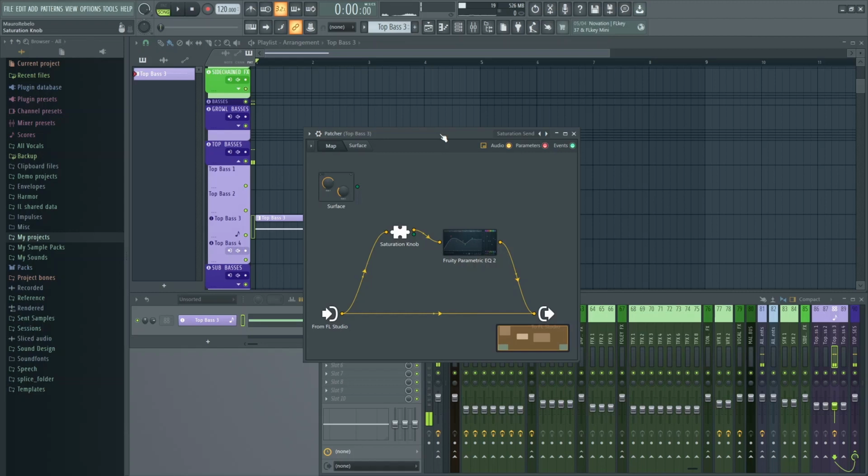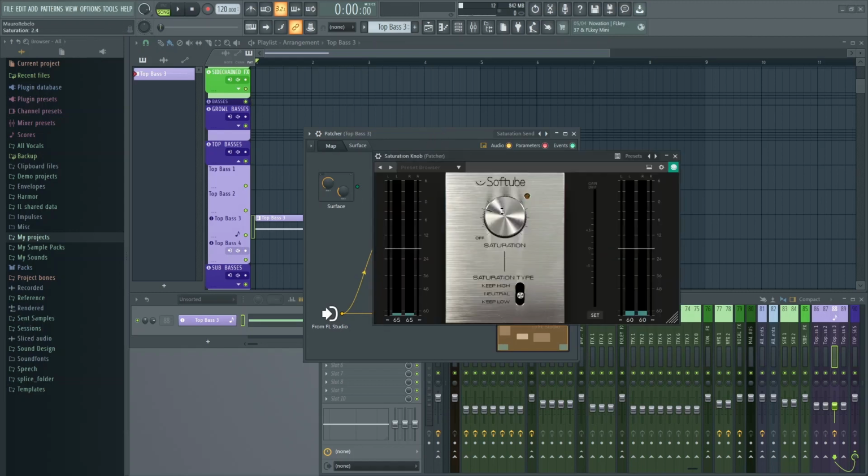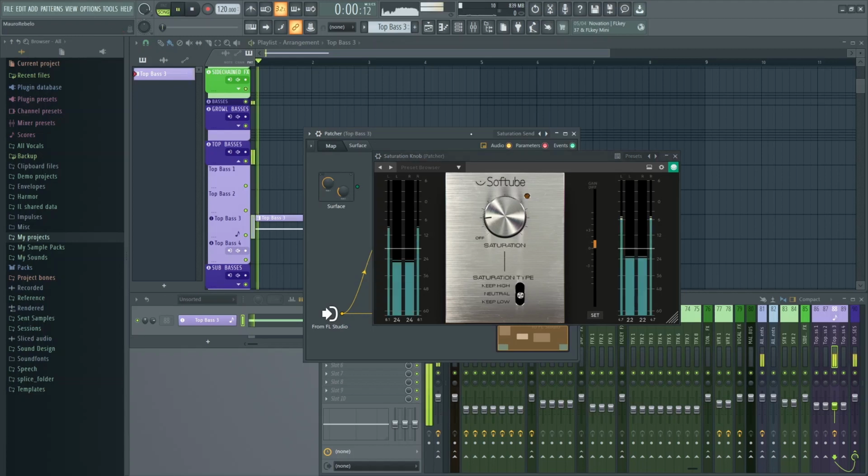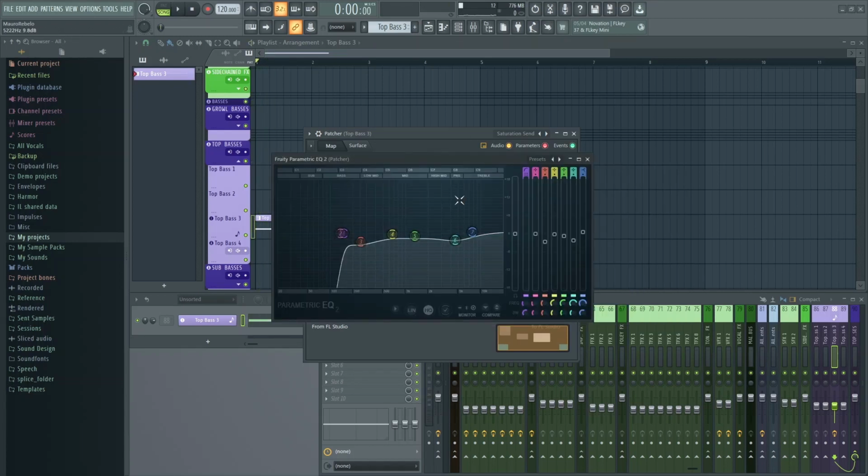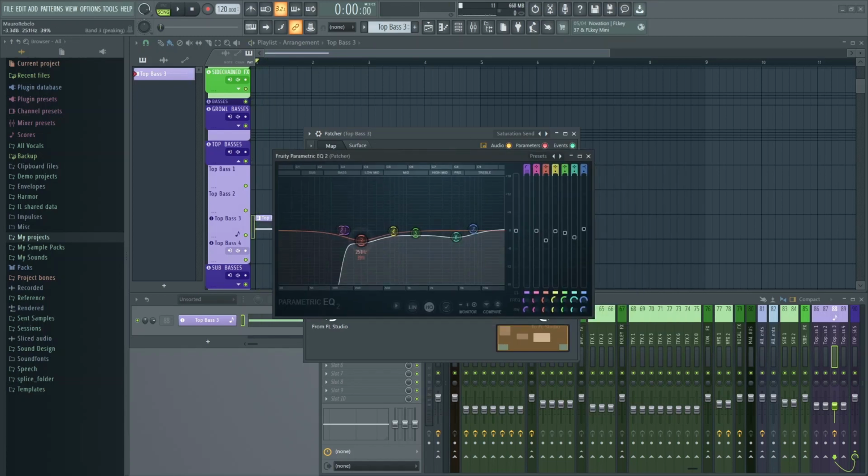I am going to change the saturation a little bit. I don't want too much saturation. I'm going to put this at around 1.5. I think it's pretty good. I want to EQ the saturation a little bit, so I'm going to put the low mids a little bit down. Really have to be careful around the 1 to 4 kilohertz area. I don't really want the very highs on this sound.